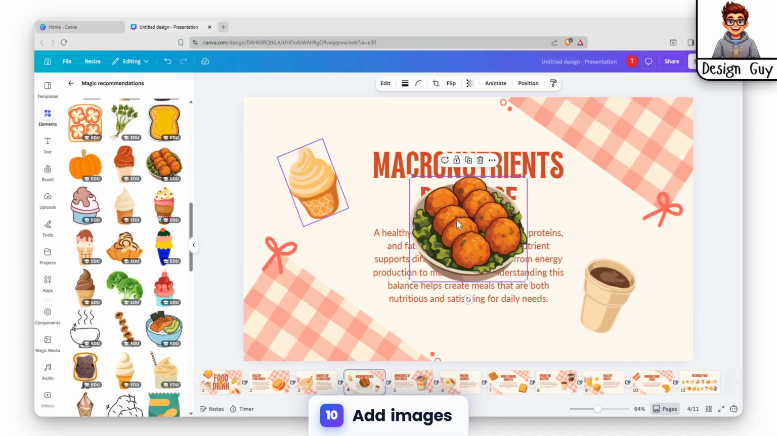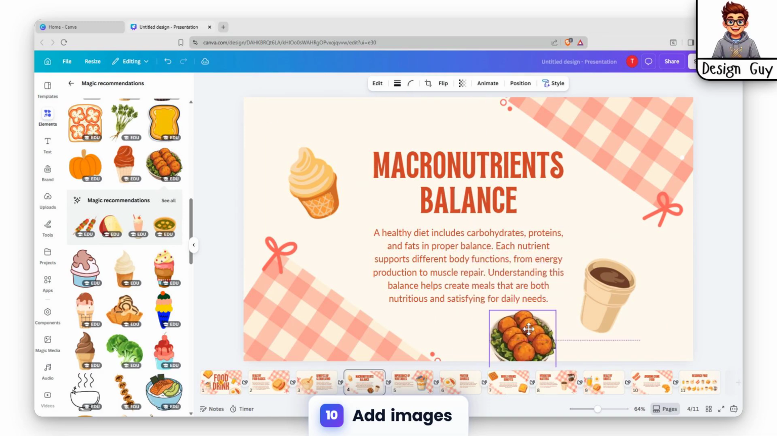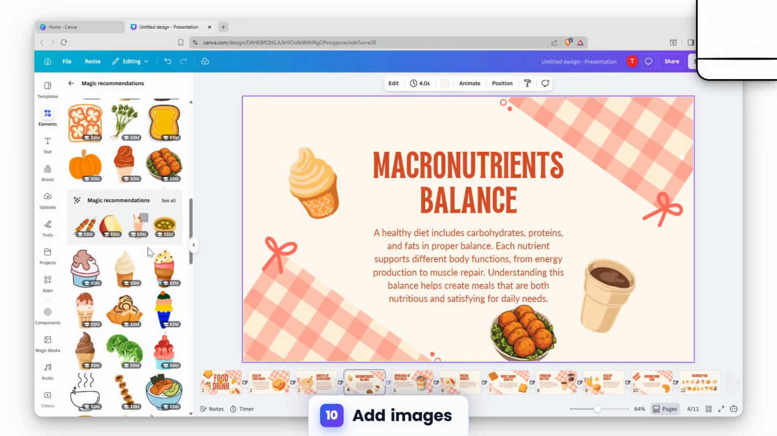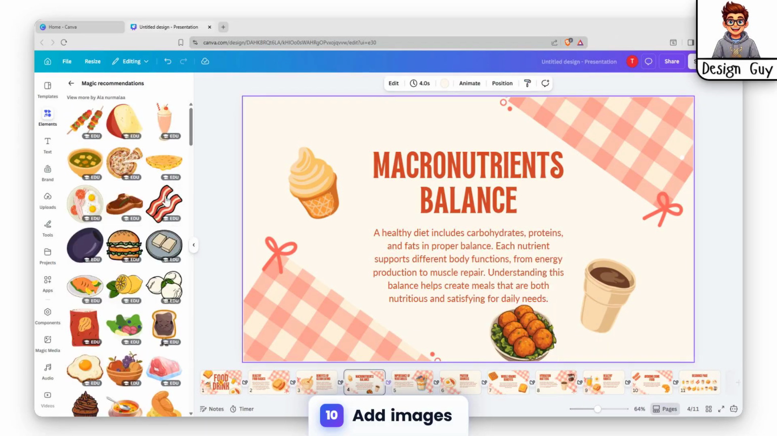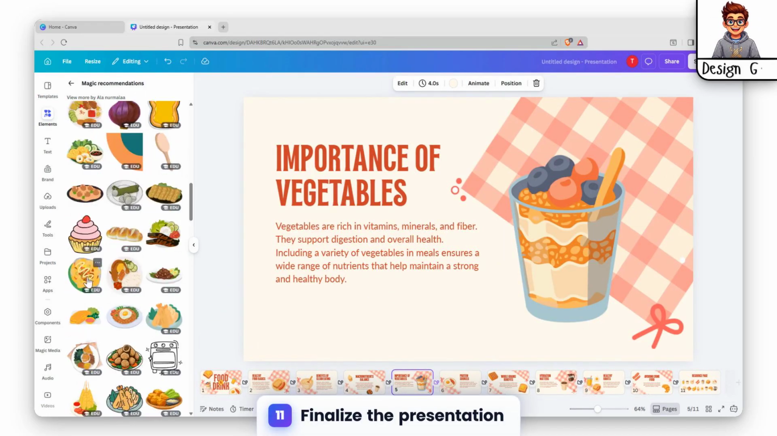Click on the image to add it directly to your slide. You can further customize it by resizing or repositioning as needed. Using recommended images saves time and helps maintain a cohesive design across your slides. You don't need to worry about having too many elements.